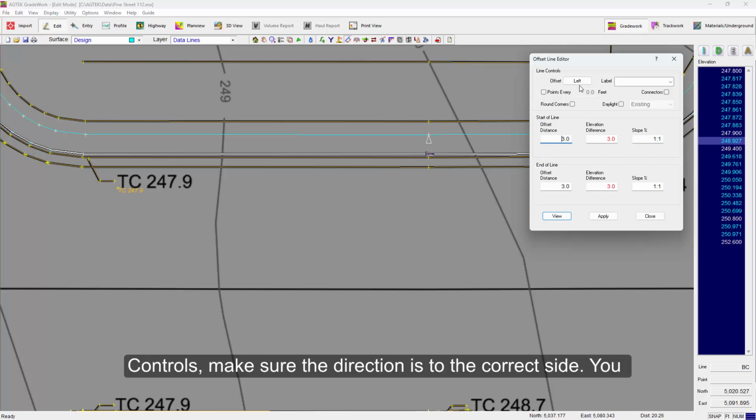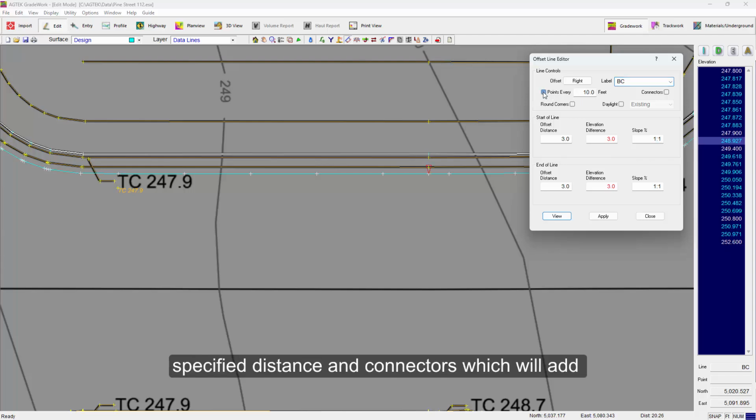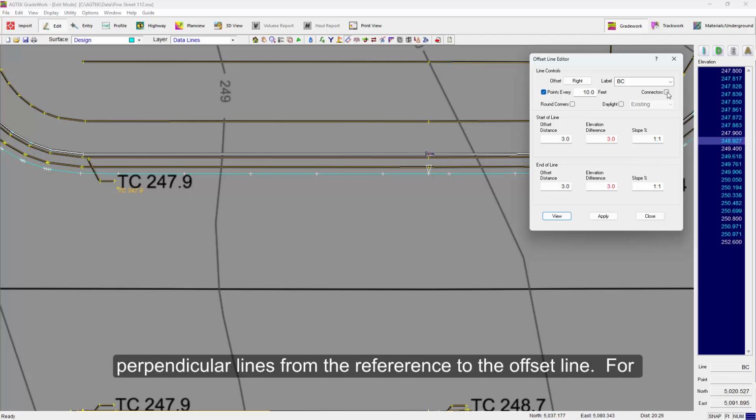Under Line Controls, make sure the direction is to the correct side. You may enter a line label if desired. You may add points at a specified distance and connectors, which will add perpendicular lines from the reference to the offset line. For this example, we will leave these unchecked. Also leave round corners and daylight unchecked.